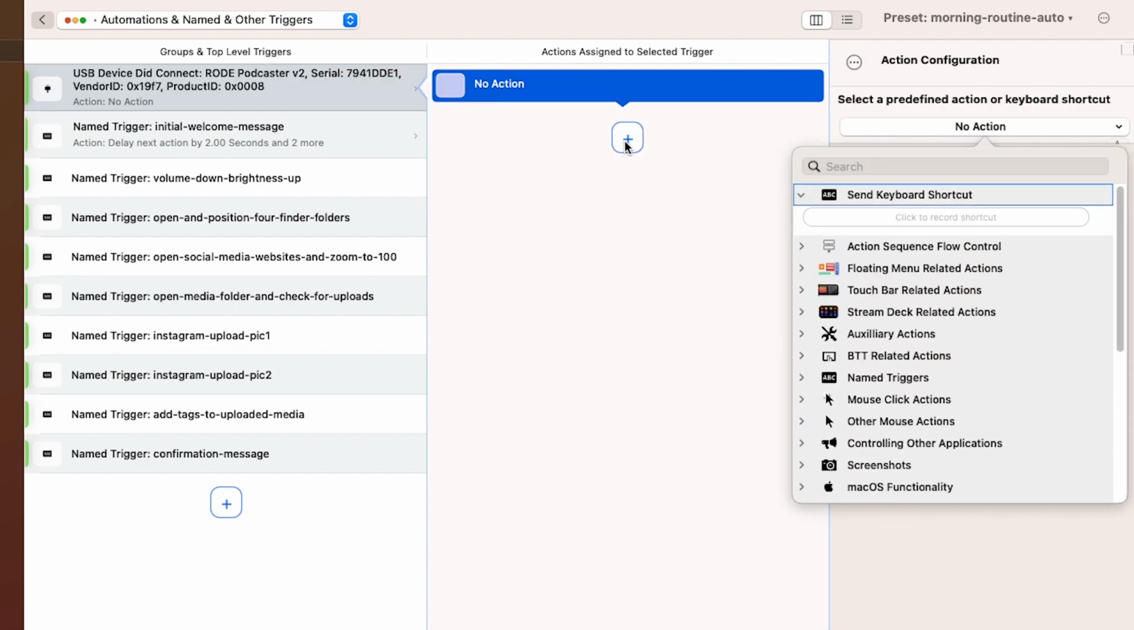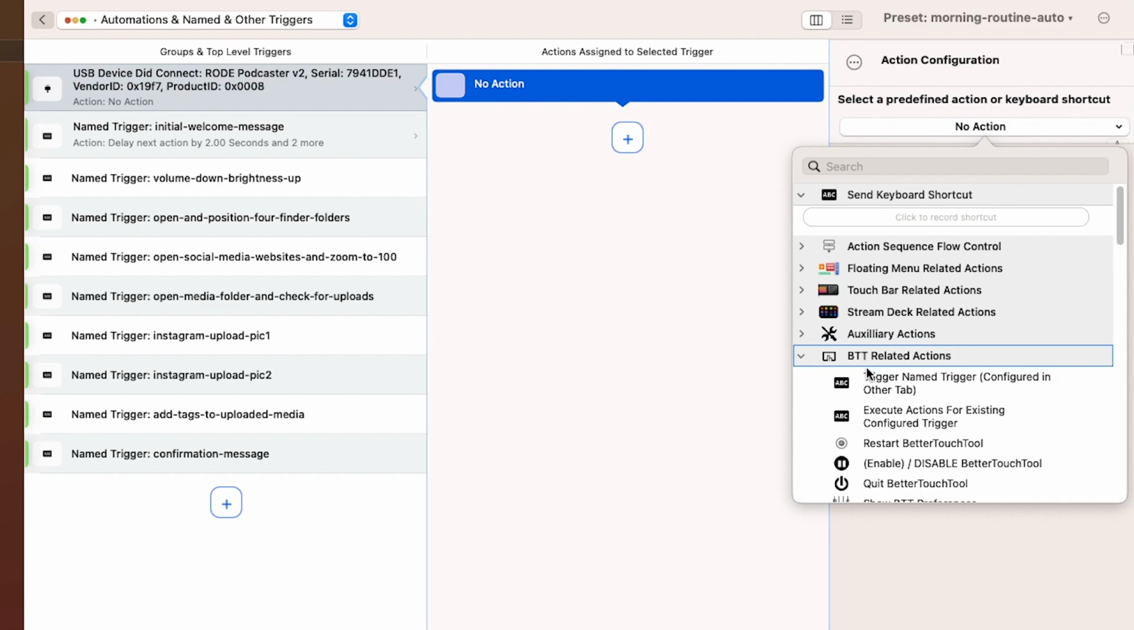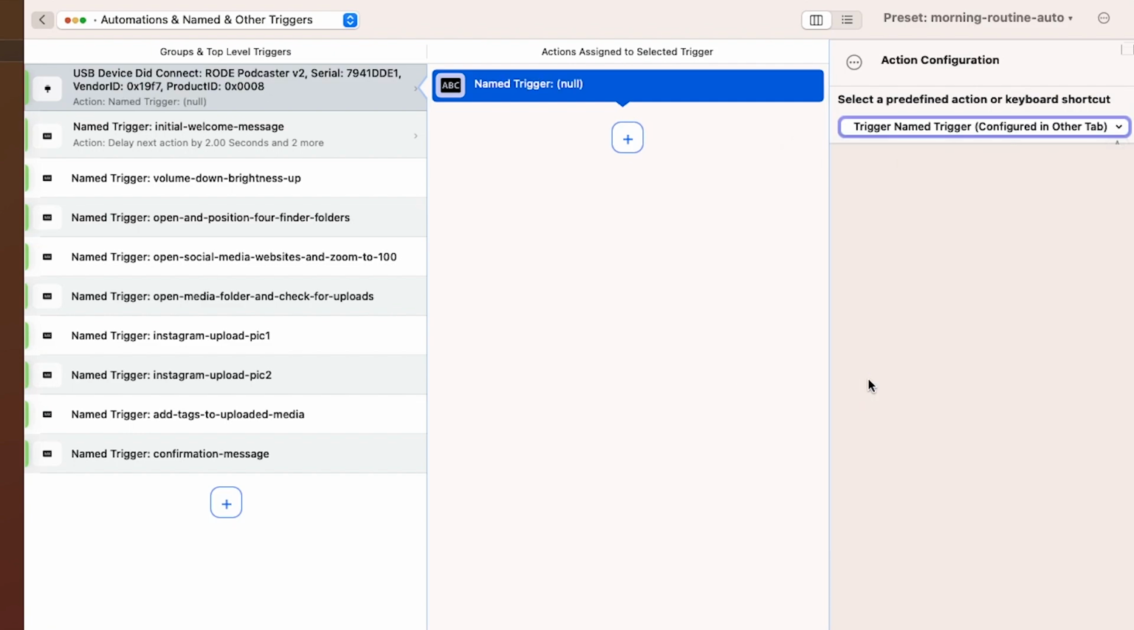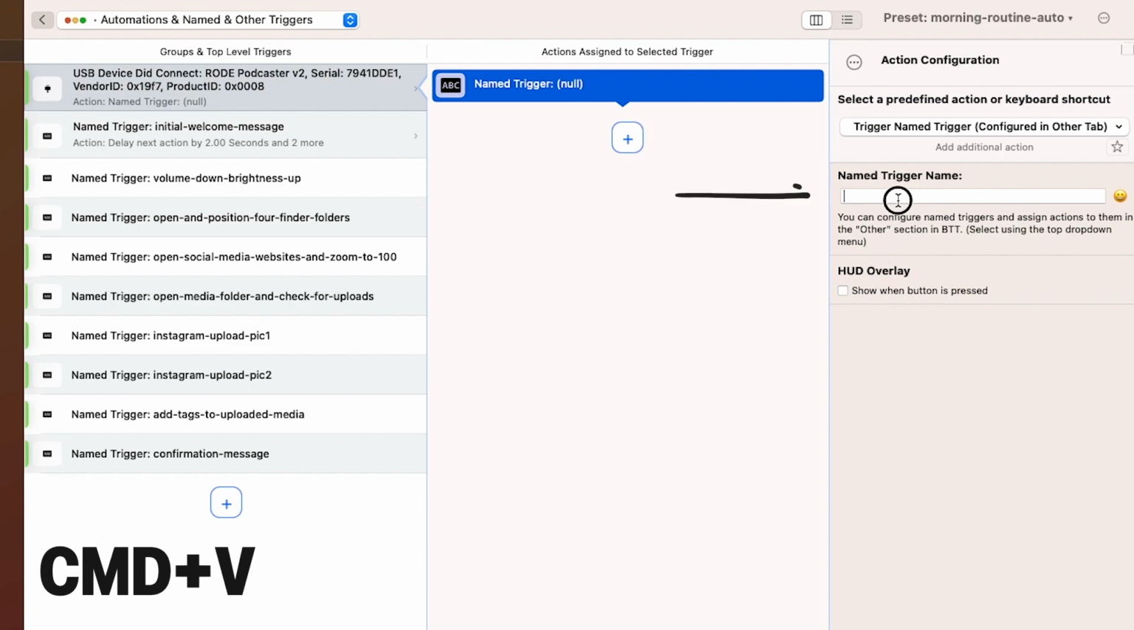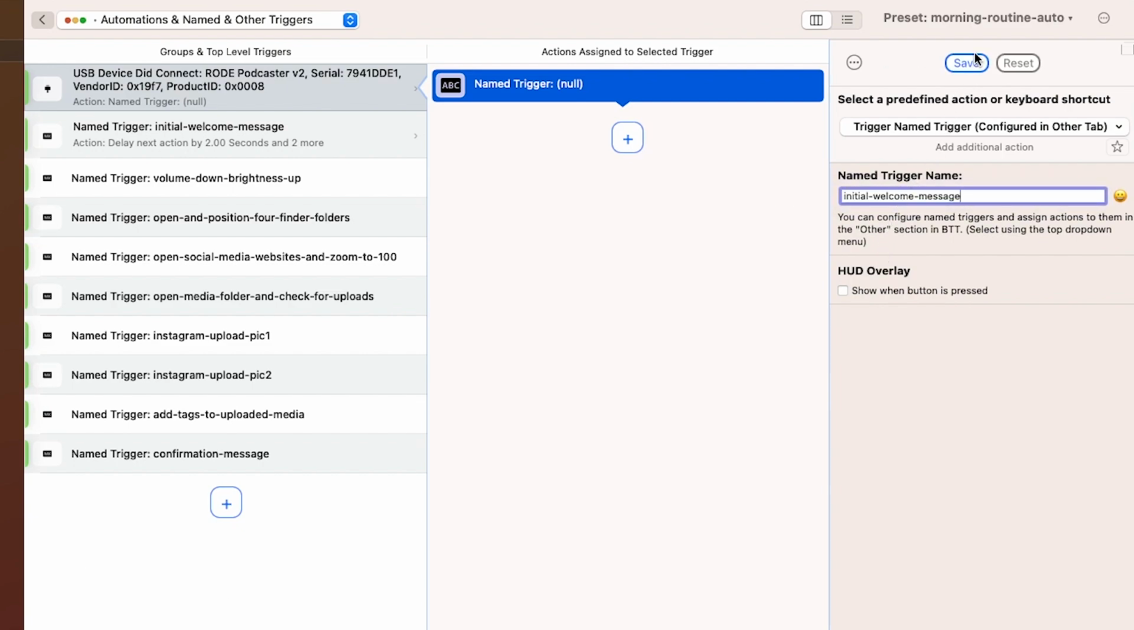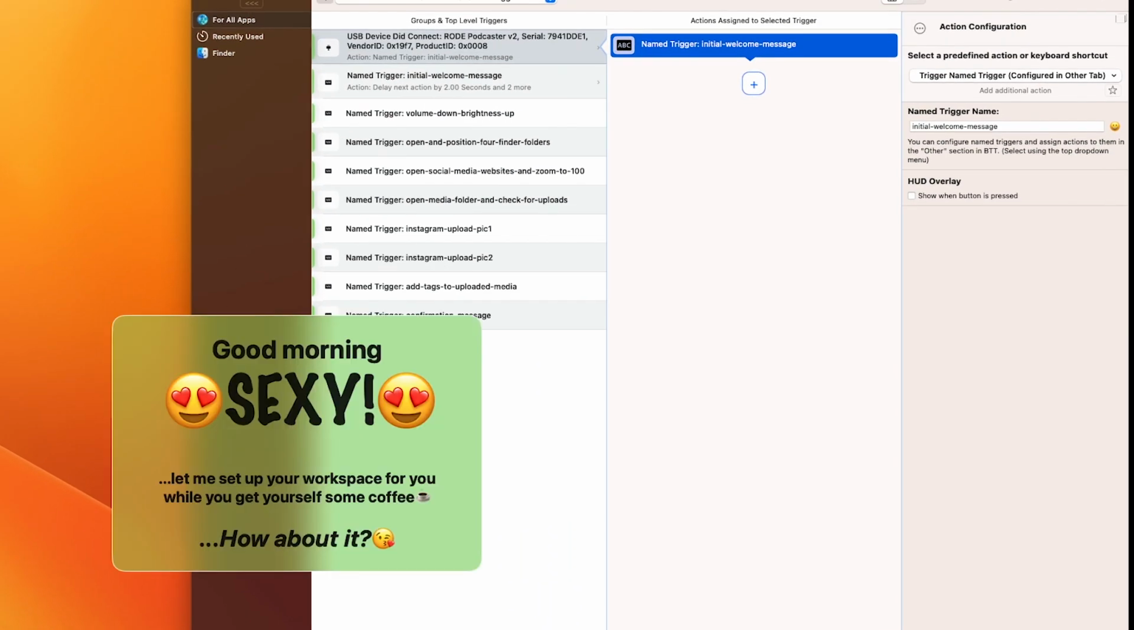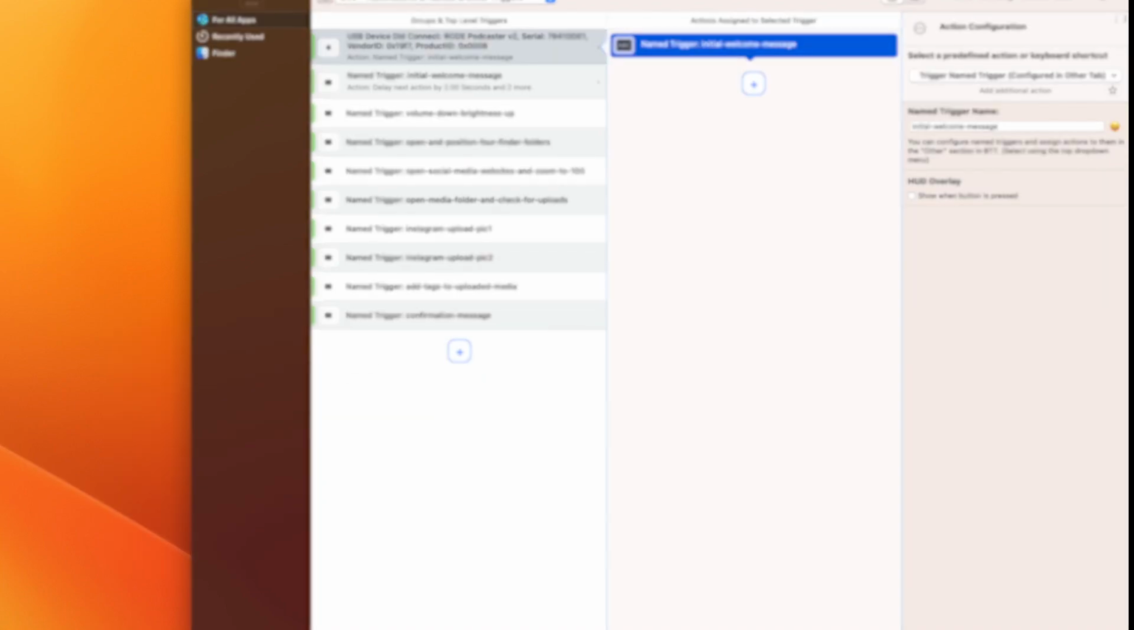Click on Better Touch Tool related actions in the drop-down menu on the right, and in the submenu please click on the first entry called Trigger Named Trigger. Now simply paste the name of our first action segment called Initial Welcome Message into the text field and click on Save. Perform a quick test by clicking on the play button at the bottom, making sure that the welcome window appears for 4 seconds. Perfect.